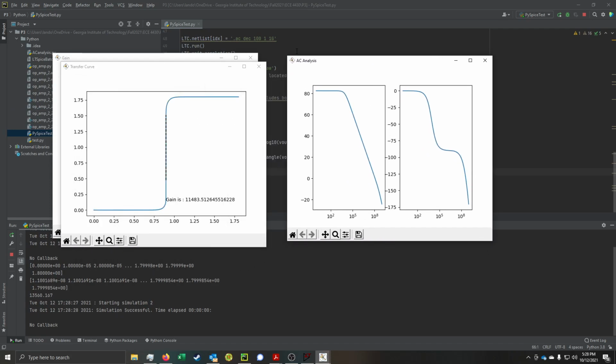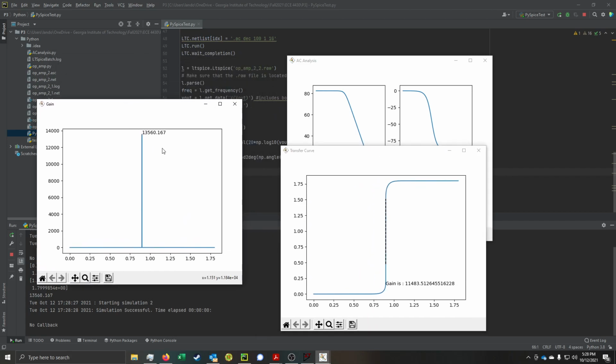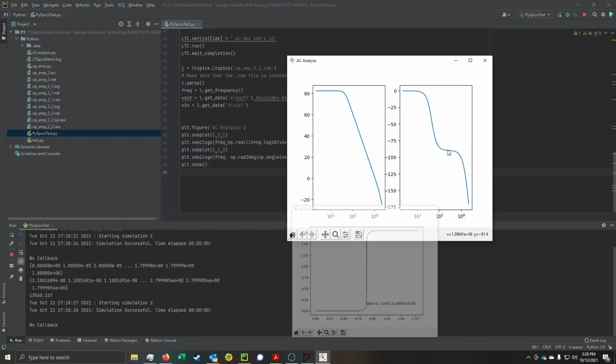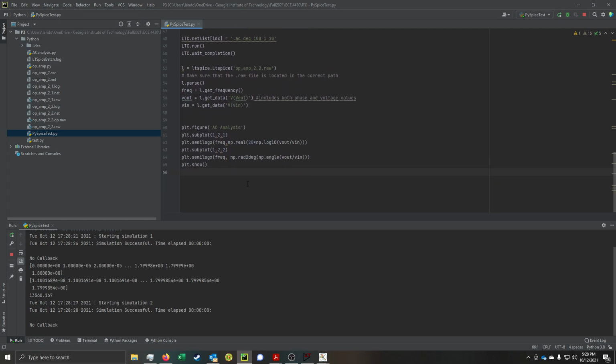So here's my AC analysis. Here's my transfer curve from a DC analysis, and then this is a numerical derivative that gives me the gain. The reason that these two numbers here don't match is because the gain region is actually this tiny little spot right here. But you can see that this is pretty neat because I just ran a DC sim and an AC sim all at once, and it all plotted and it curve fit all at once.